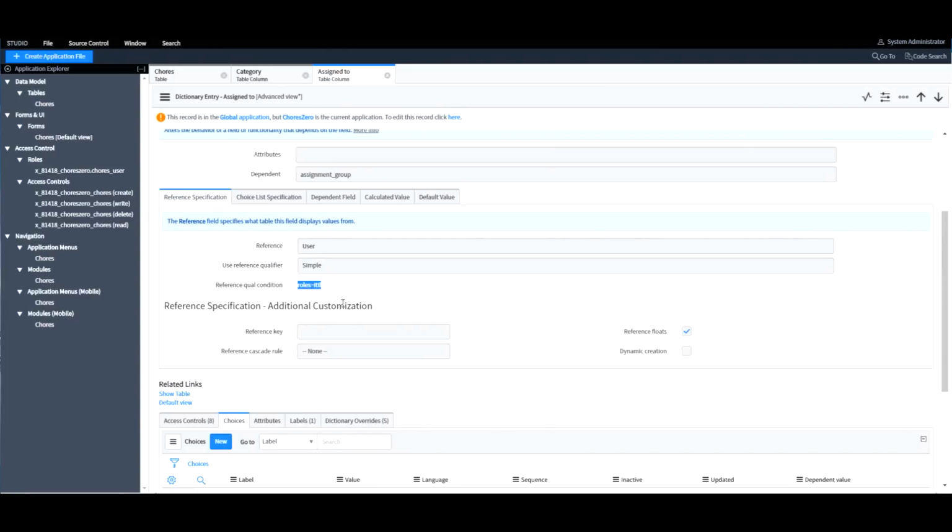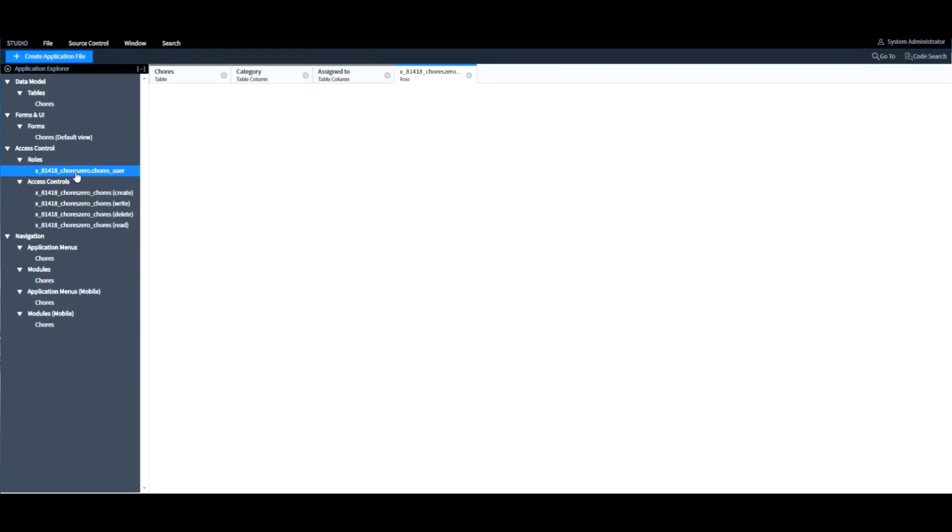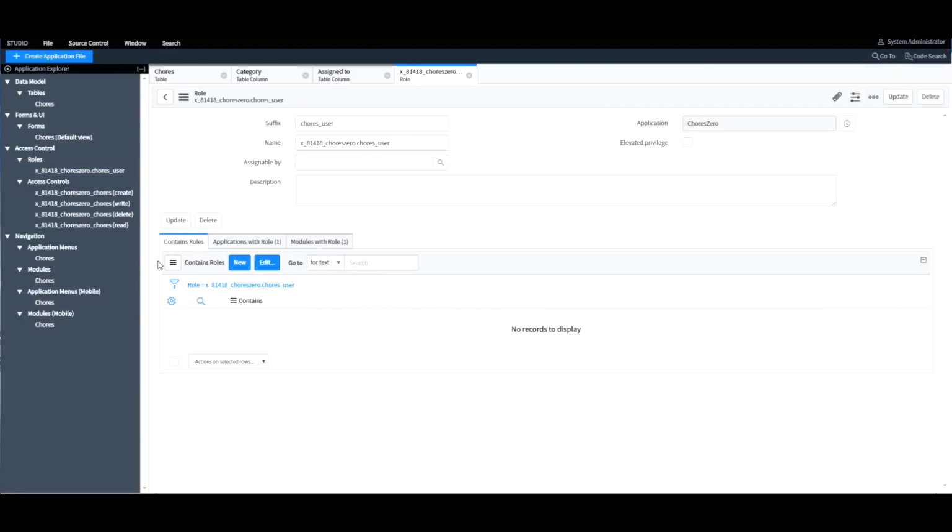We'll go ahead and create a new role. Actually, the system does that for us, so we don't even have to create a new one. Over on the left-hand side of our studio, we see this new role here. So all we have to do is set up a reference qualifier to that field.